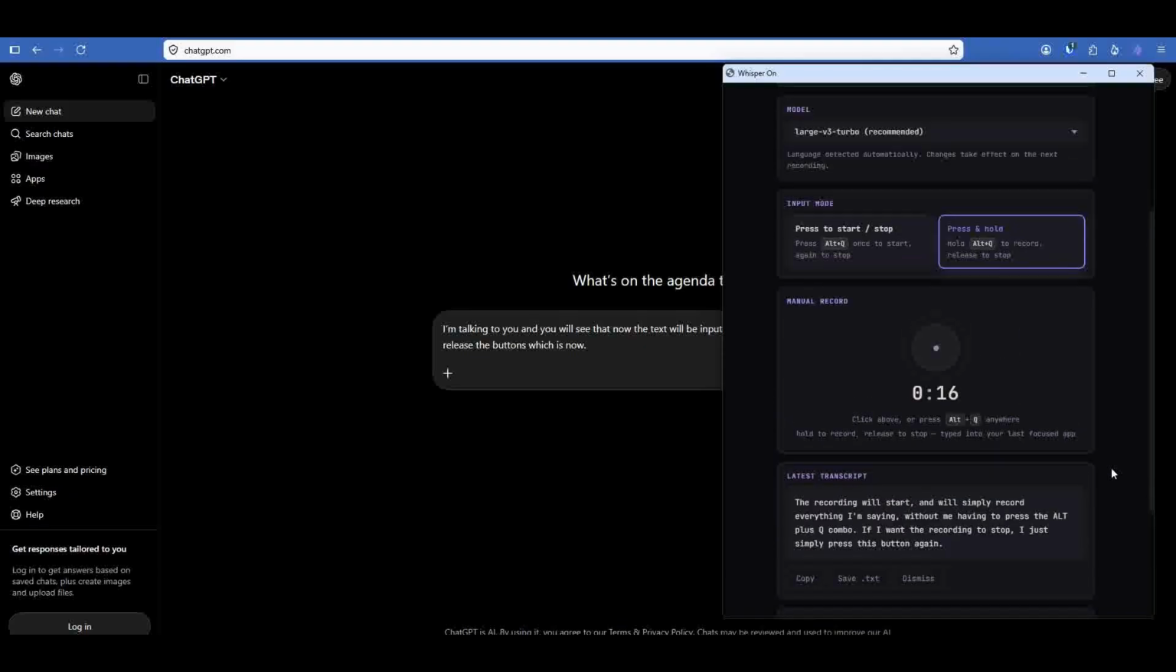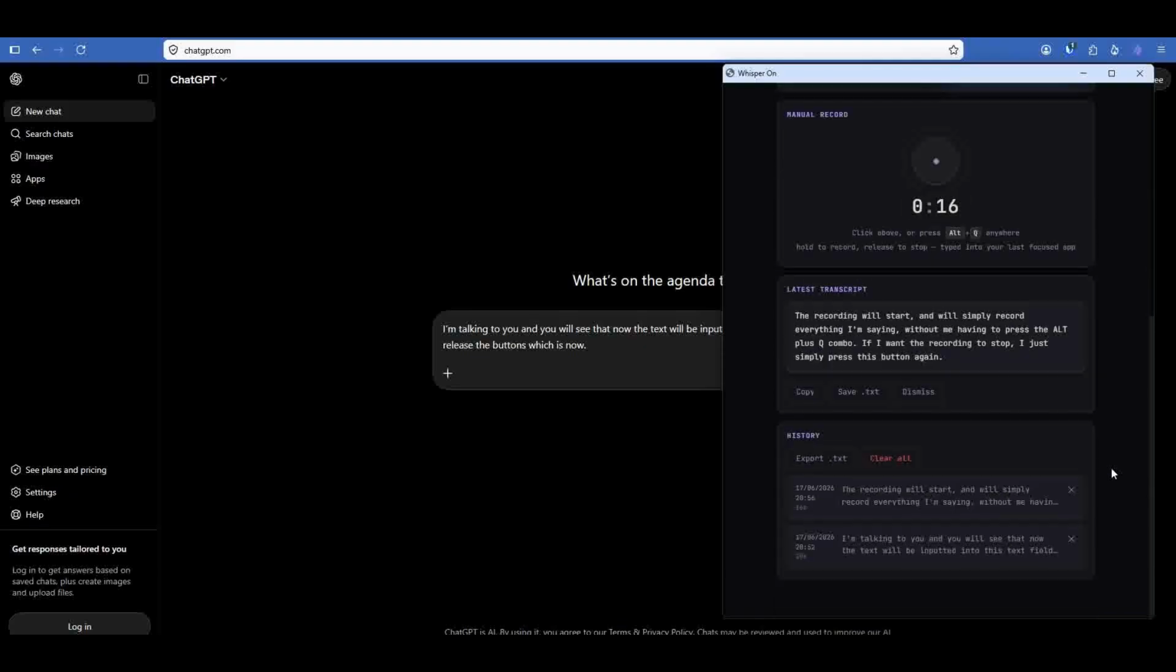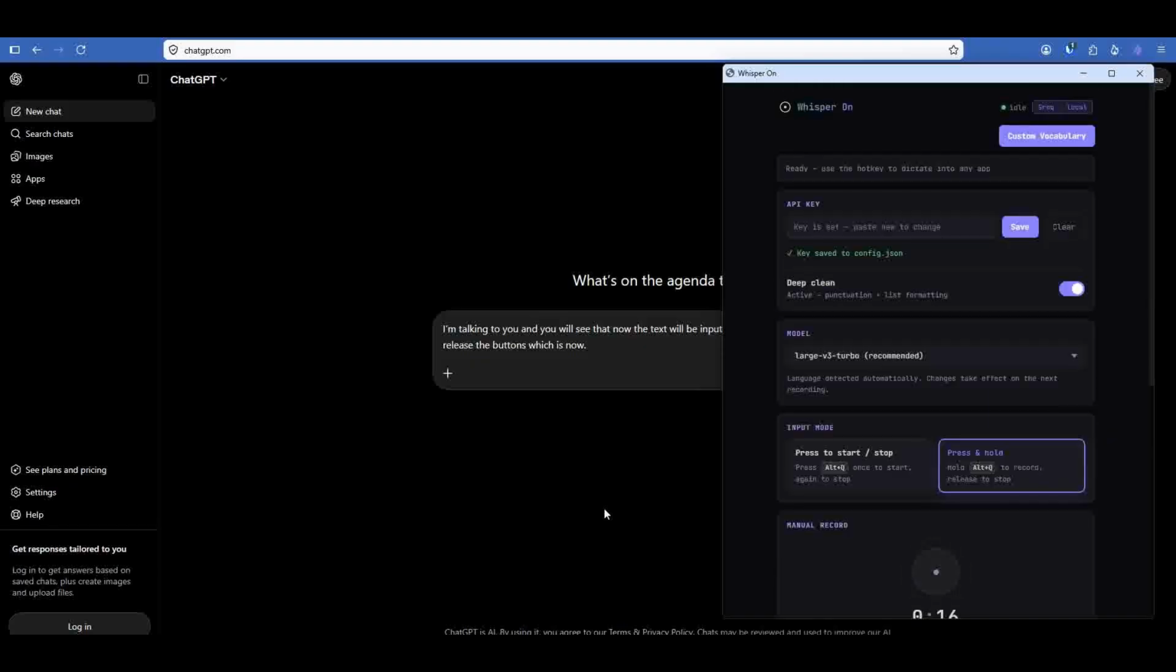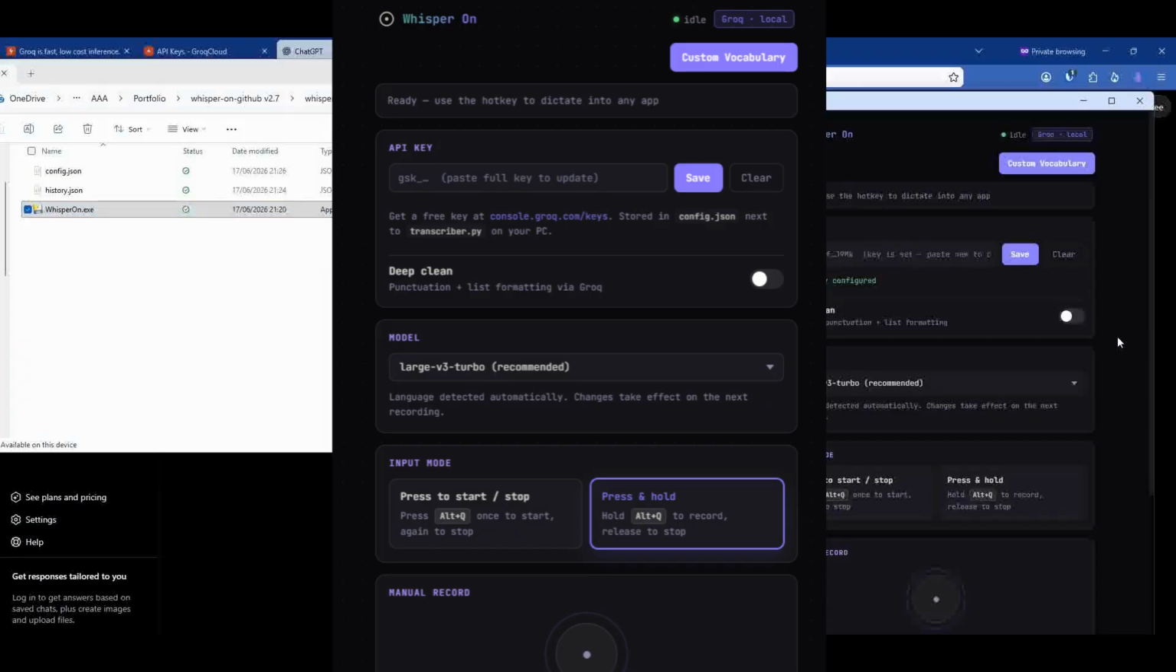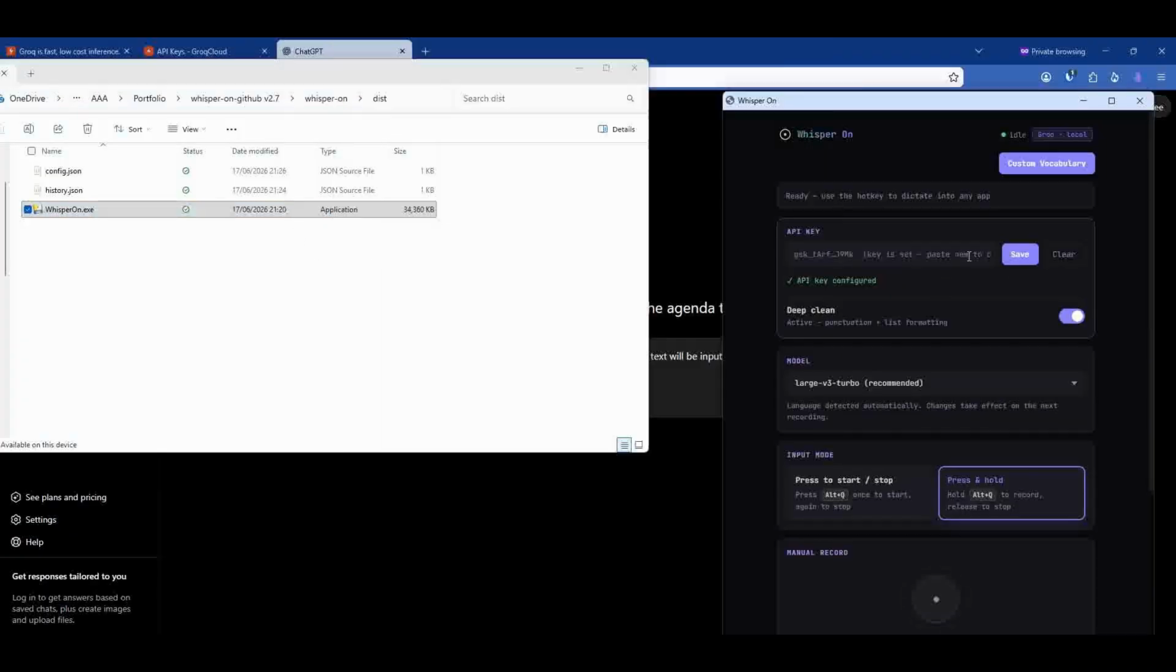Below the input area, you got your transcription history. Scroll through it and copy any previous entry. Handy if you didn't pipe the text directly into another app. If for any reason you need to close the app, go to your system tray, right-click the WhisperOn icon and hit Quit. Then close the window. Next time you launch, manually or on startup, if you added it to your list of startup apps, all your settings will be there. API key, DeepClean preference, custom vocabulary.